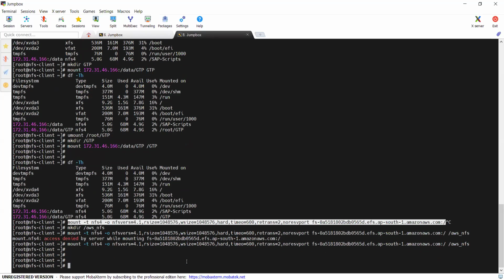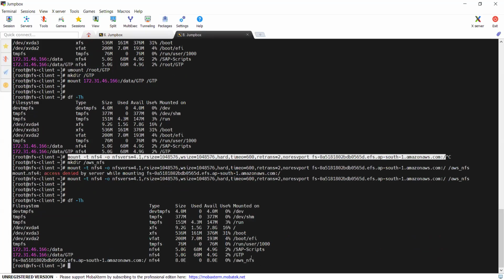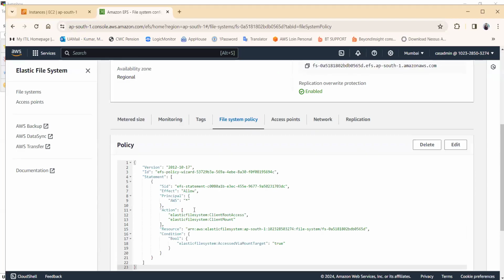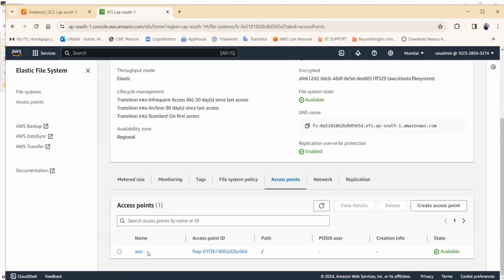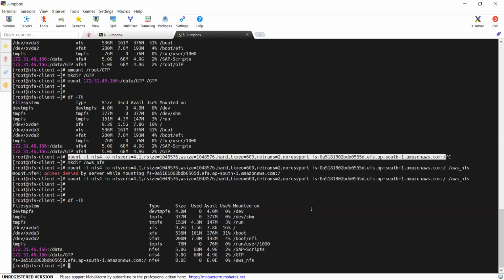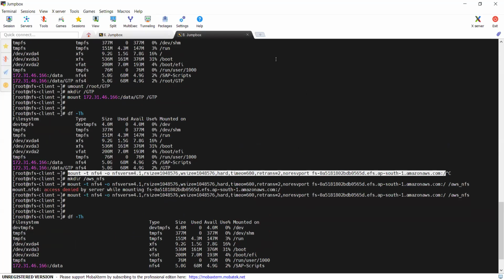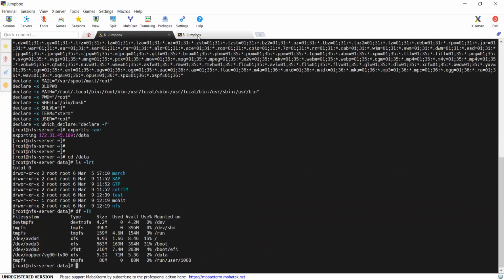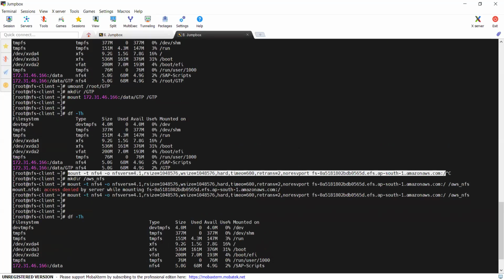Now, if you see, it's mounted. AWS NFS, so that is the AWS EFS name, and that is the mount target which we created here. If you wish to mount the mount access point, you can mount these directories as well, the subdirectory of root. So that's how you can use NFS from on-prem as well as on AWS.